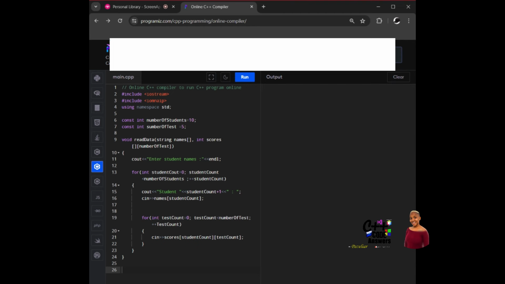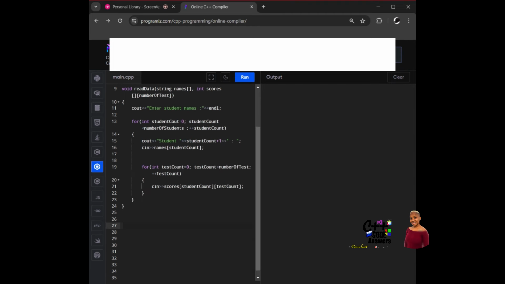Now let's move on to the next function, the function to calculate the average test scores and the grades. This line declares a function named calculate average and grade that takes 2 parameters, a 2-dimensional array of integers, scores, and an array of characters, grades. This function is responsible for calculating the average test scores and corresponding grades for each student.